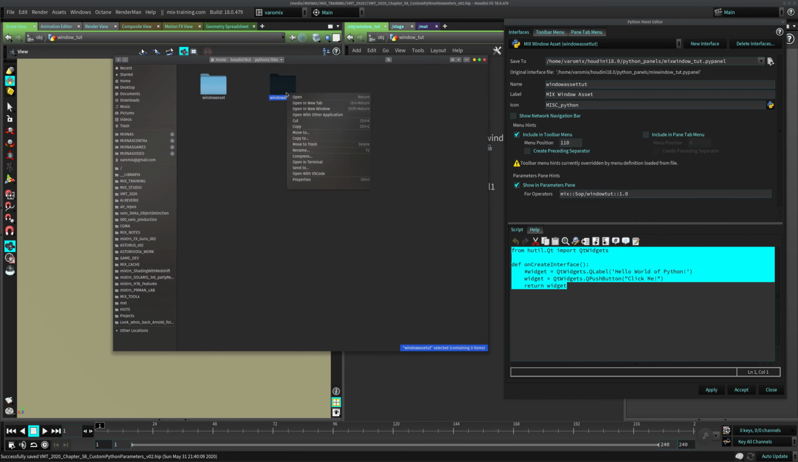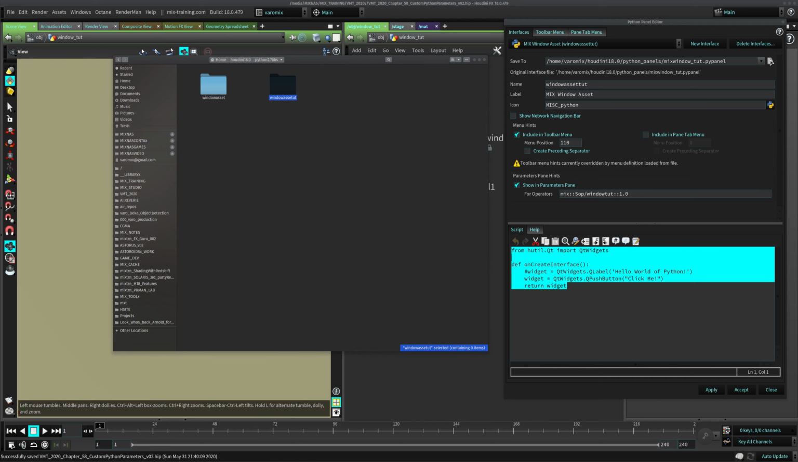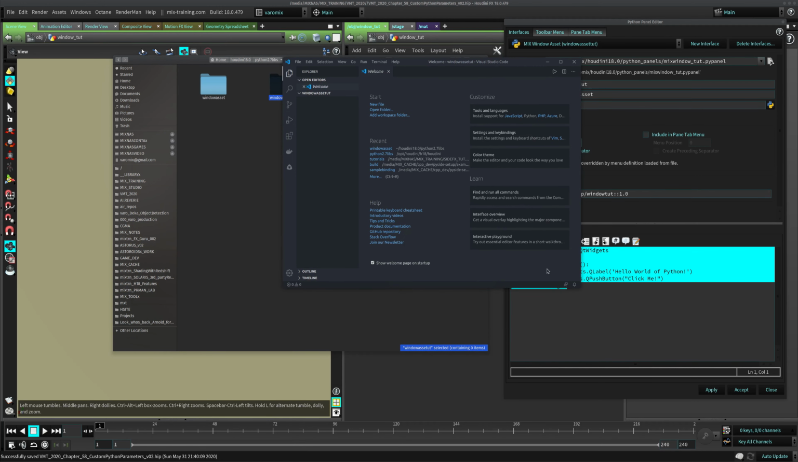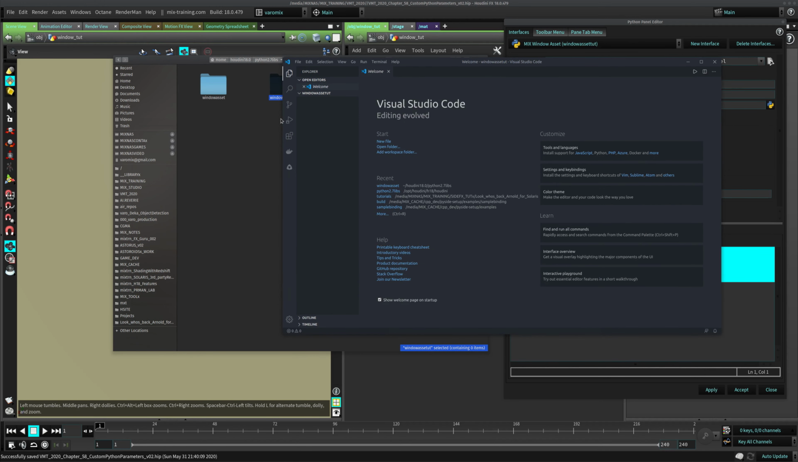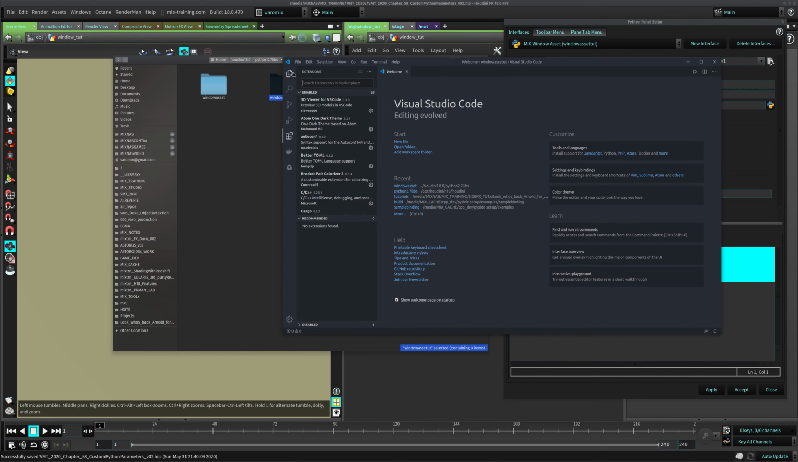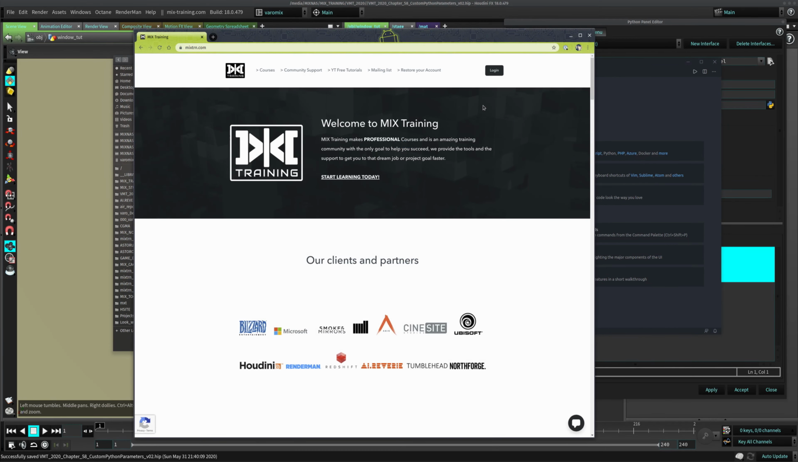Now inside of here, I'm going to open this folder with VS Code. If you don't know how to set up VS Code for Python, it's pretty simple. You just install the Python extension, and that's about it. It's pretty simple stuff.